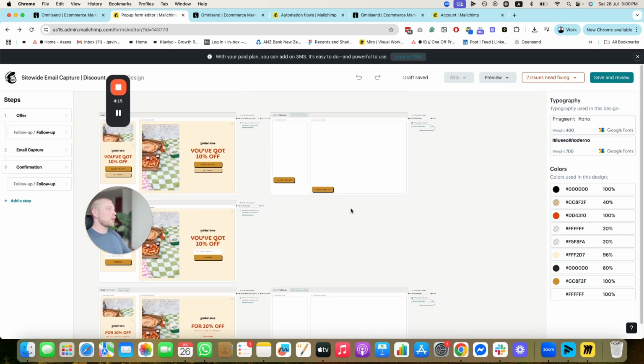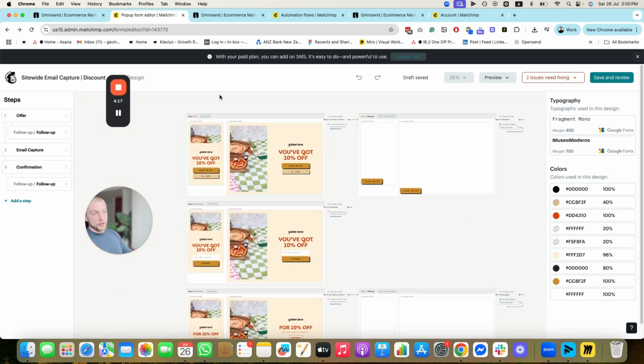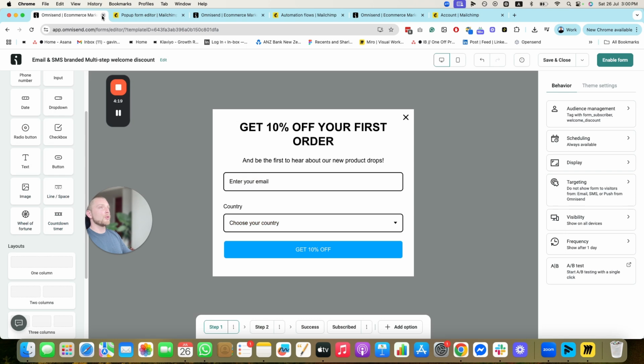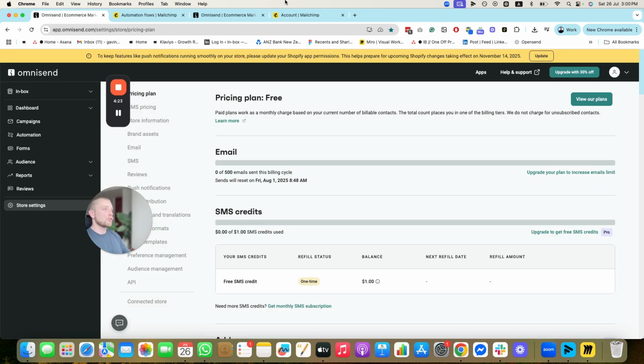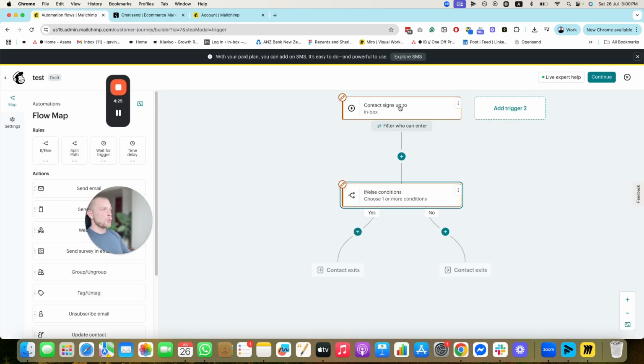So there's already issues kind of happening here. I don't know what's going on. So the sign-up form tool just blows, okay? And keep in mind, sign-up form is one of the most important parts of your overall email marketing strategy. Then we have the billing, of course.